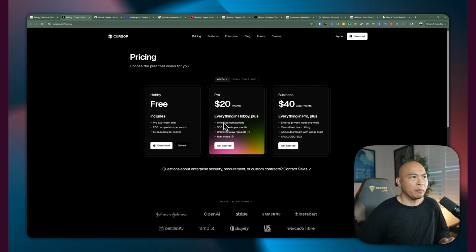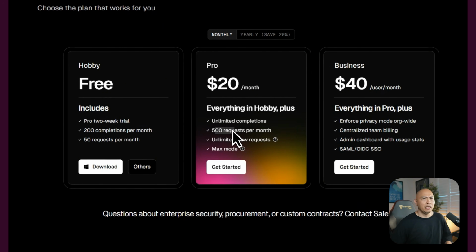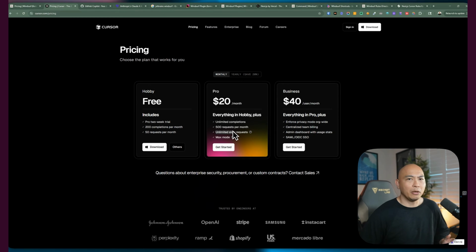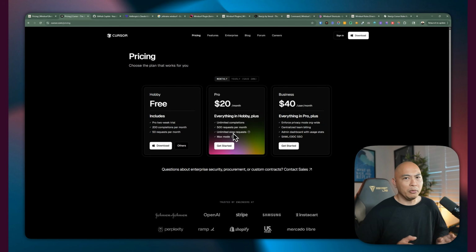So for the $20 per month that you pay in Cursor, you get unlimited completions and 500 requests per month, which is now on par with Windsurf. You get access to unlimited slow requests per month. So even if you hit the limitations per month, you can still keep using Cursor.